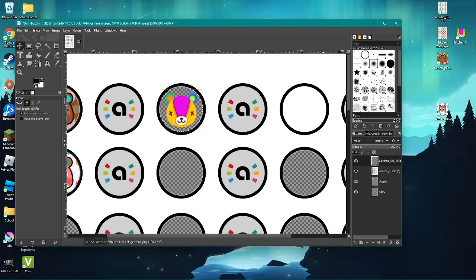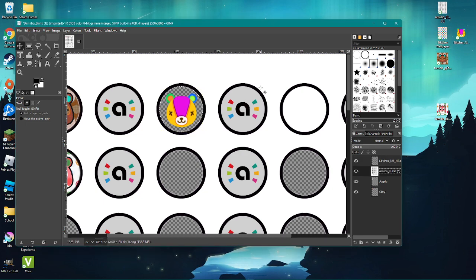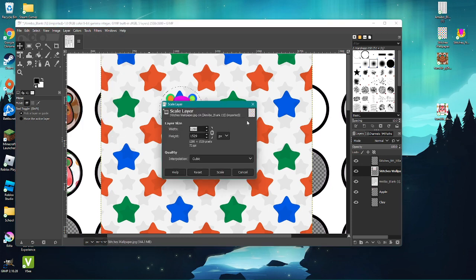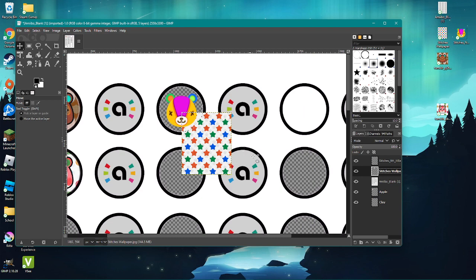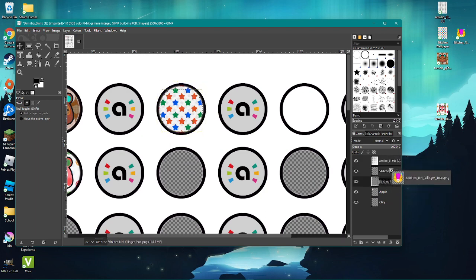So here's what you're going to want to do then. Just find a background, a wallpaper, whatever you want, and just drag it in. And we're going to scale it. Let's do 300, right? And then just put it over the circle. And you're going to drag Stitches below the template, and then the wallpaper below Stitches. Oh, oops. Yeah, like that. So this is Stitches, and then this is just wallpaper. And yeah, nice and pretty.